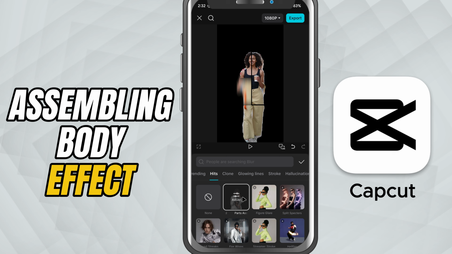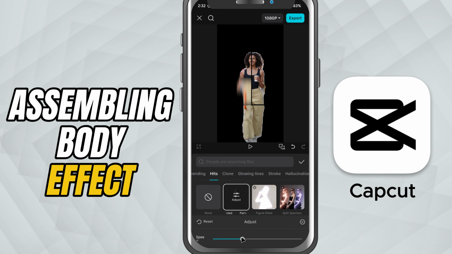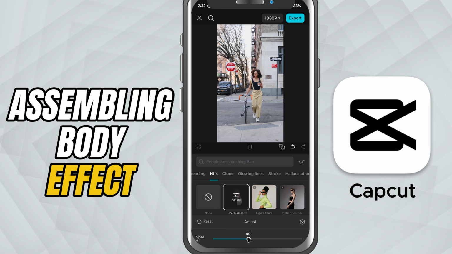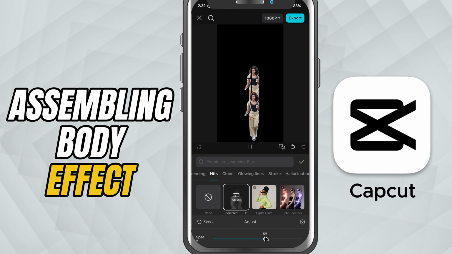To refine it, tap the Applied effect again. This opens the adjustment panel where you'll find a speed slider. Move the speed slider to the right to make the assembling animation faster, great for action scenes. Move it to the left for a slower, more dramatic formation.